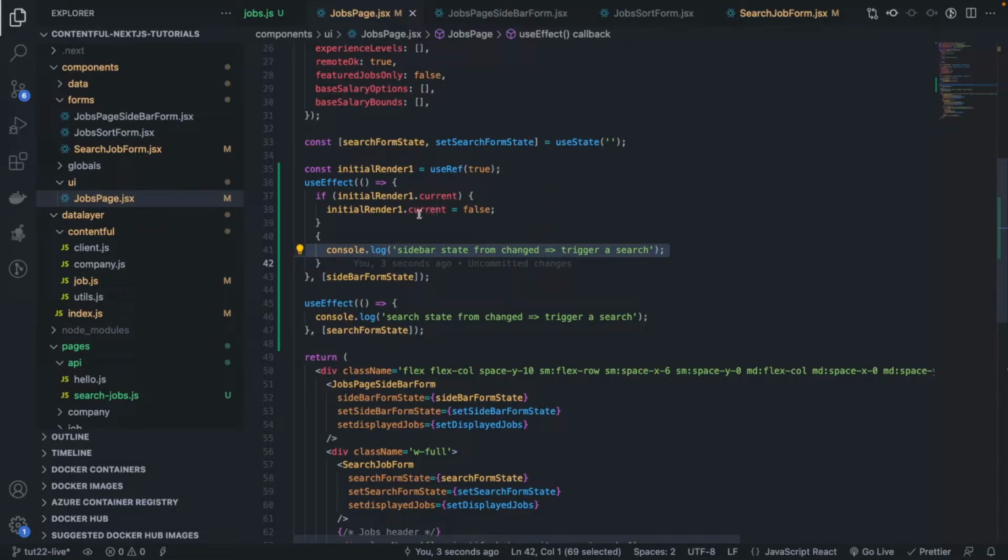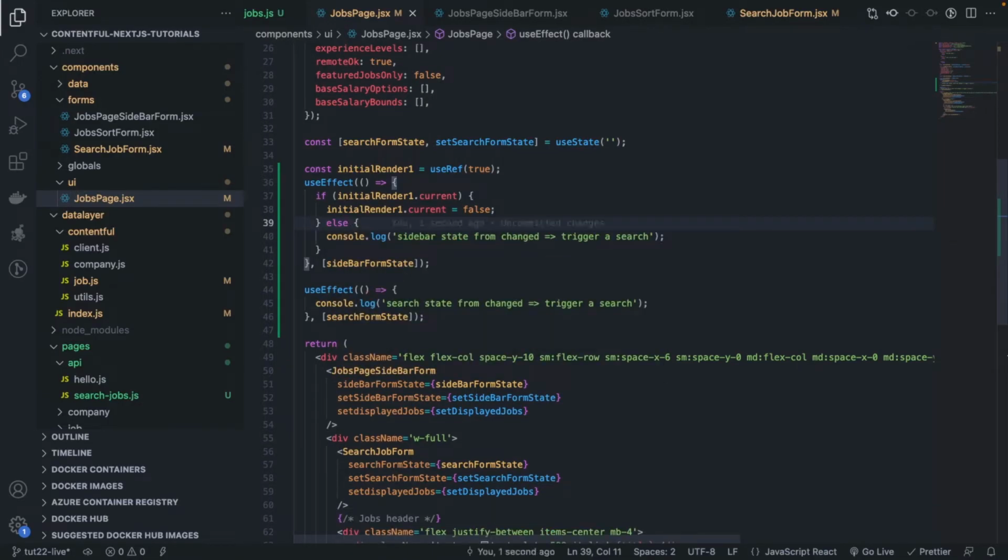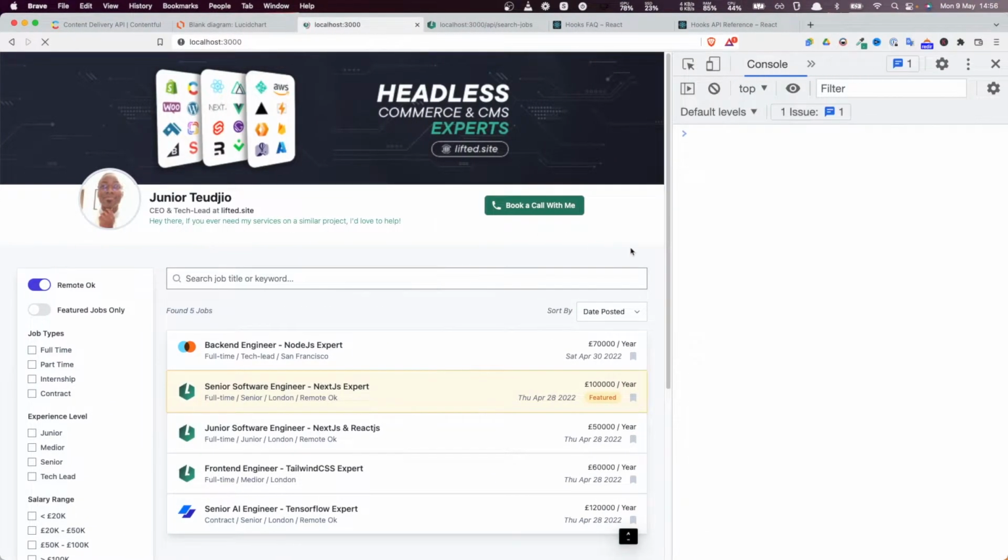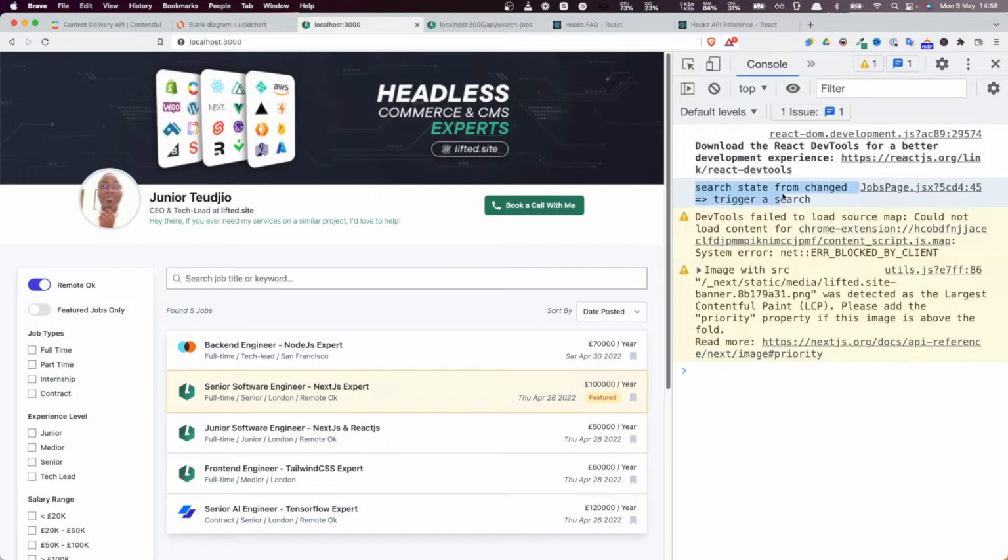All right, initial render 1. Oh no, else. I should put else here. I was missing the else. That's why. You see, now we don't have that console log for the sidebar anymore. Only for the search, right?